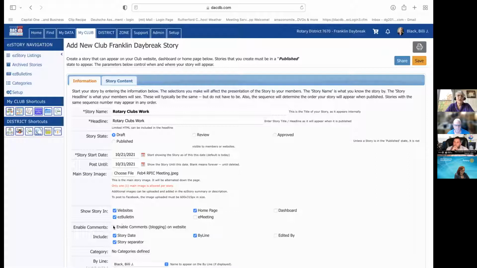We don't enable comments. That would be if you have a web page, the story goes to the web page and you enable comments. So somebody from the outside might be able to comment. Since we don't monitor our web page daily, that would be a kind of a scary thing if somebody put a negative comment up there and we couldn't reply or take it down because we don't monitor our website. If you monitor your website on a regular basis, you might want to get comments, and that's what enable comments is.